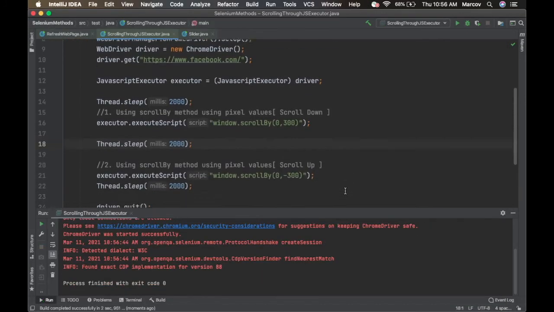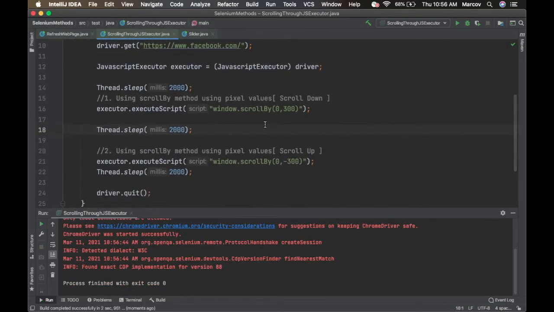There is one more change. If you want to use the scroll to method instead of scroll by, you can. You can change scroll by to scroll to. This also works fine, whether scrolling up or scrolling down. So you can use scroll to as well.